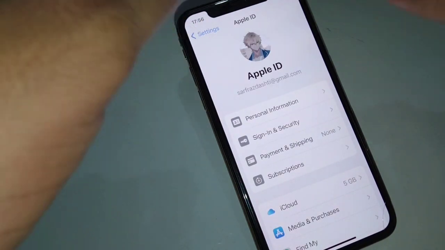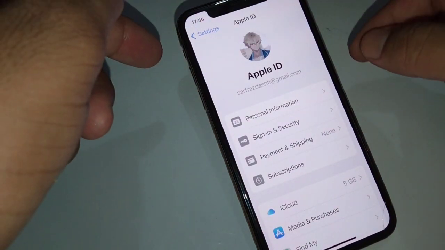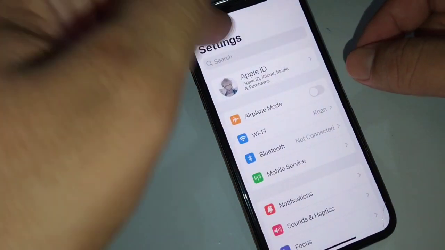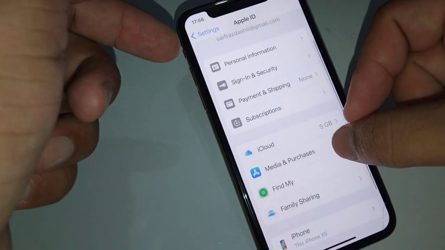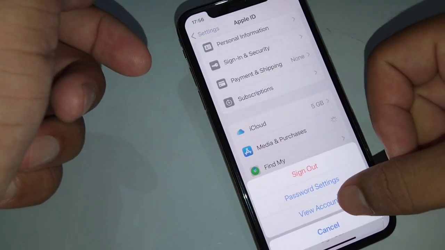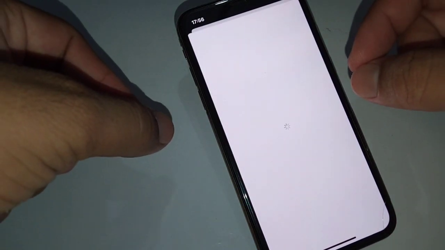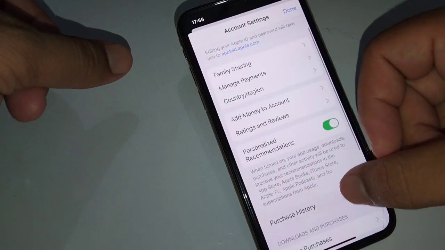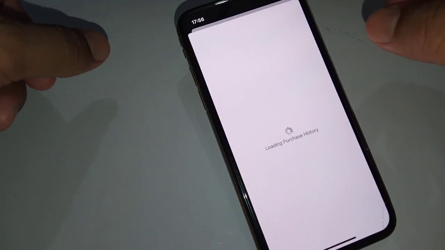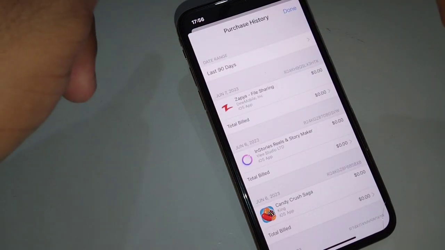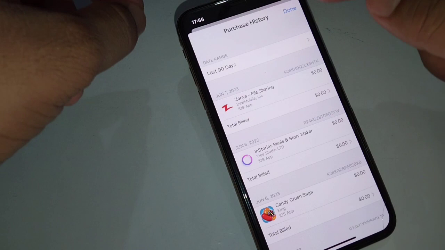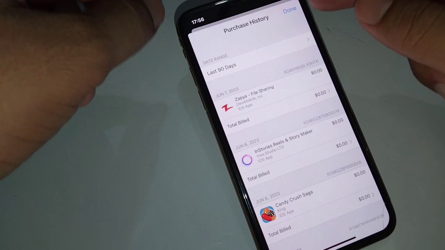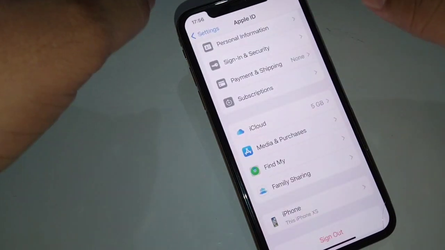So guys, after this, the second solution to this problem is that you will have to make sure that your unpaid orders are not in your purchase history. So guys, go back and then again open your profile, tap on media and purchases, tap on view account. So guys, from here tap on purchase history. So guys, from here you will have to make sure that there are no unpaid payments or orders in your purchase history. So guys, first of all, pay your remaining unpaid orders and then again try to fix this problem. So guys, after this, go back and go for the other solution.